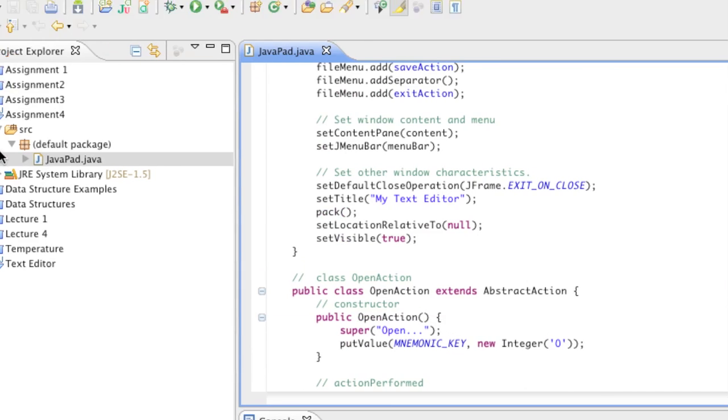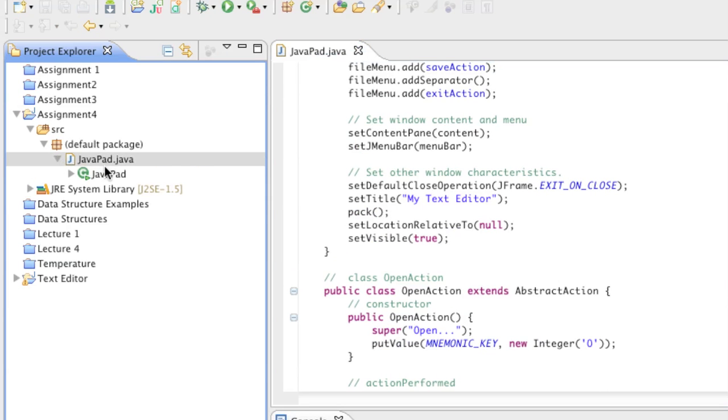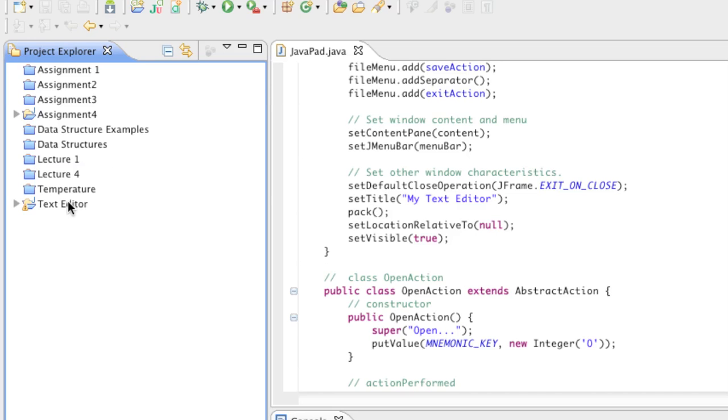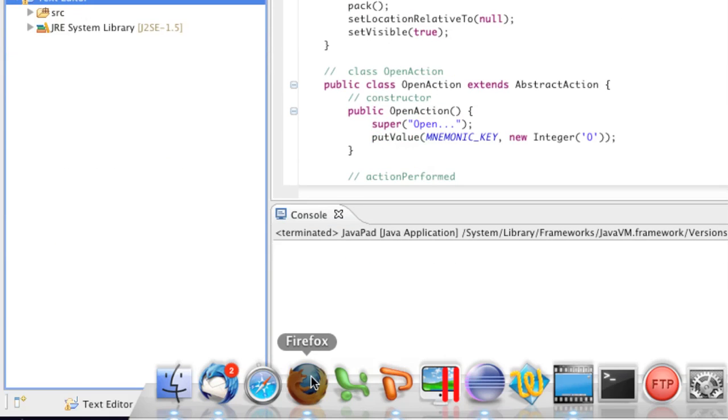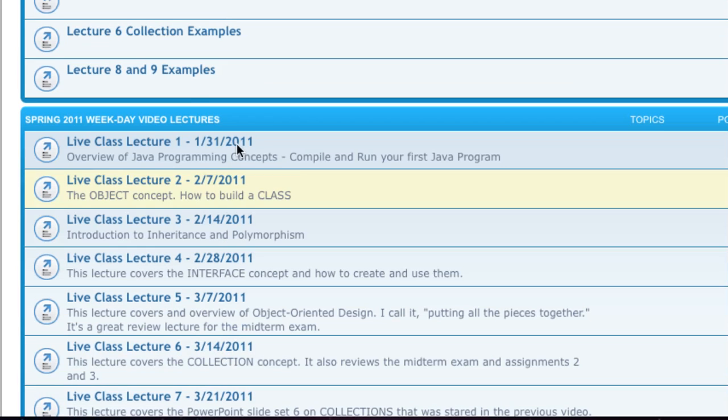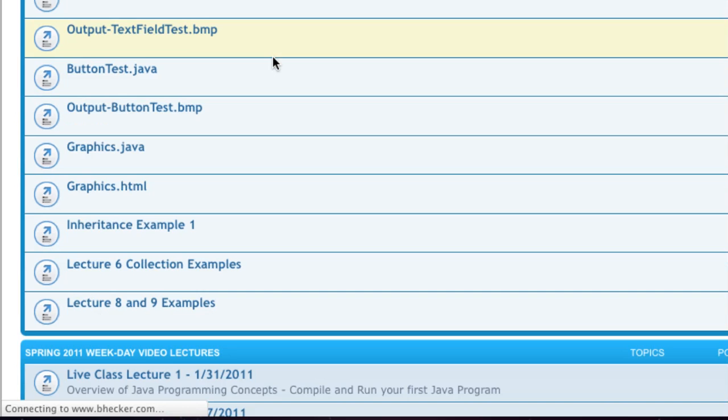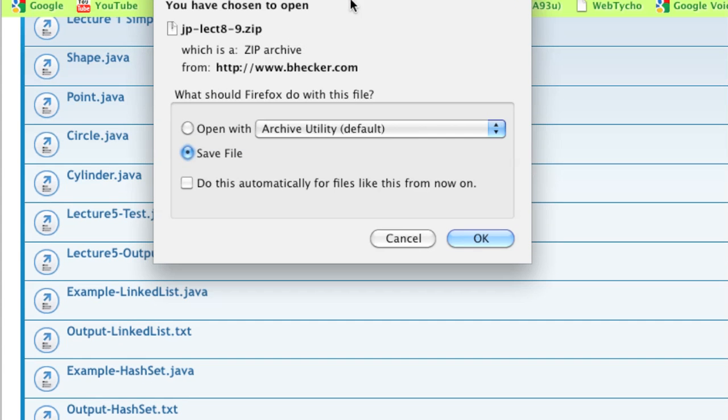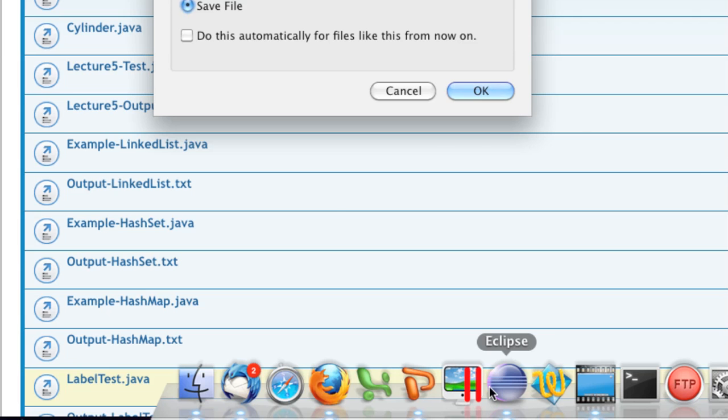The other thing, this is one program, this is one file, actually JavaPad. The other example I have for you, the one that says Lecture 8 and 9 example, I took from here just to refresh your memory. When you download this file, you're going to get a zip file. If it's on the screen somewhere, nope, I don't have connectivity. Yep, here it is, called JP Lecture 8 and 9.zip. That file is going to contain this program here.